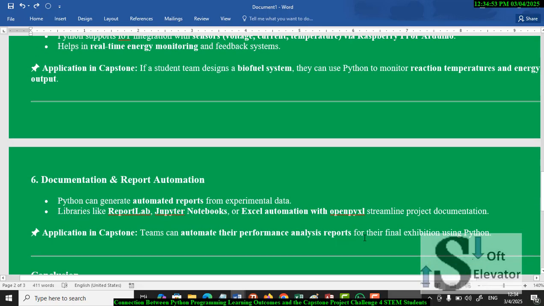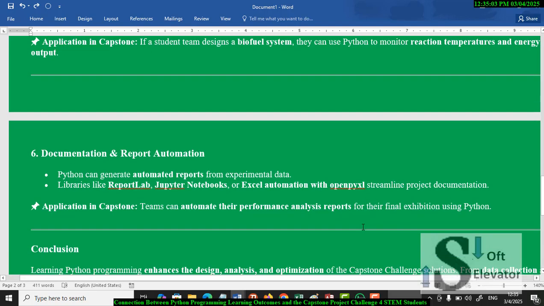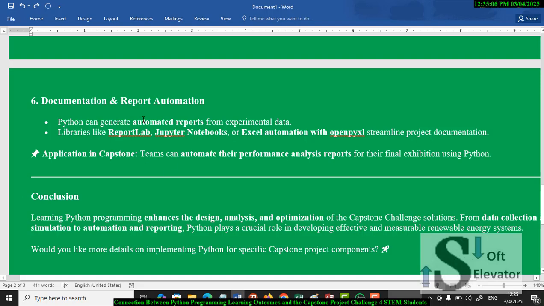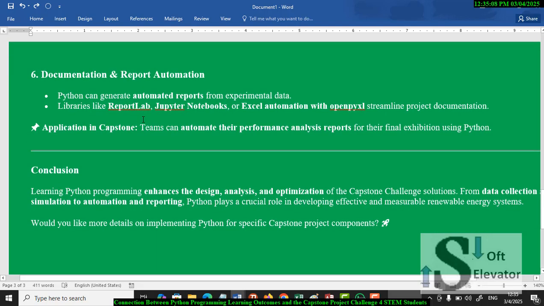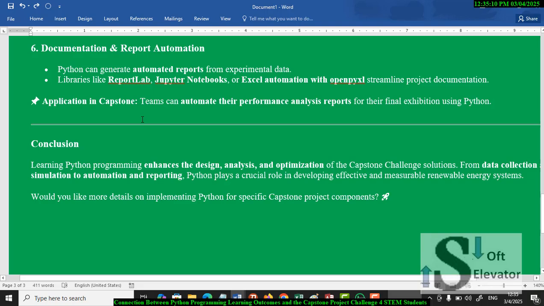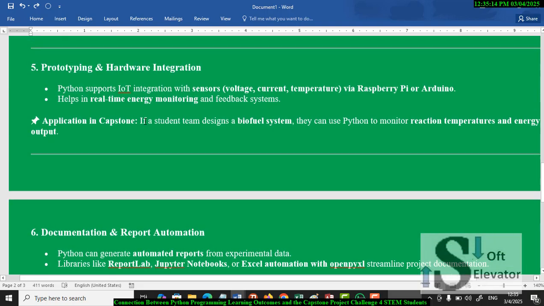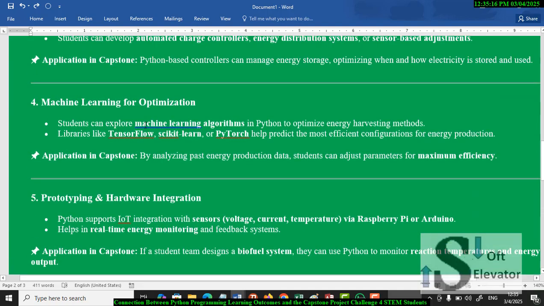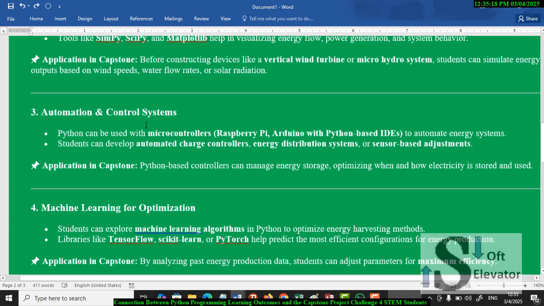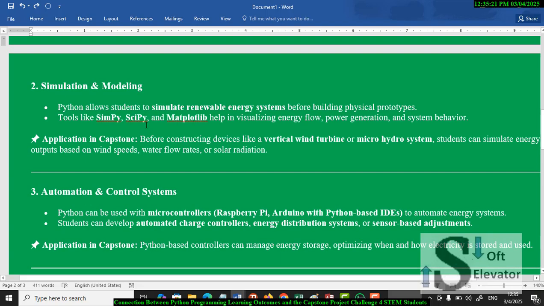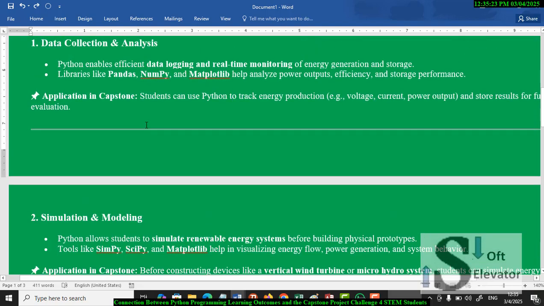Documentation and report automation, as you can generate automated reports for experimental data. This is also advanced. This is very advanced, and I think you will not need this one for documentation or reports, but you can write about all this in your Capstone journal if you have any of these questions or related questions in your journal.